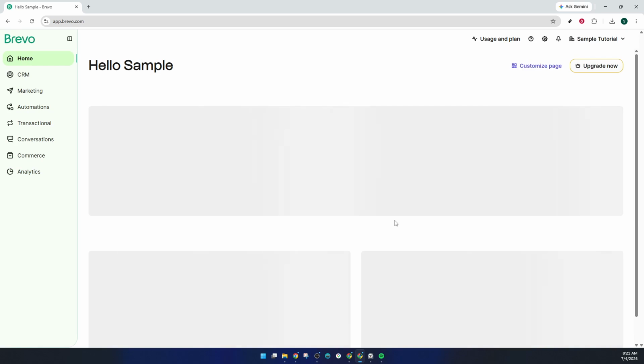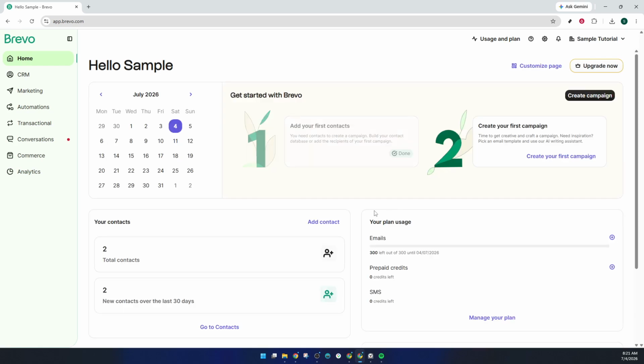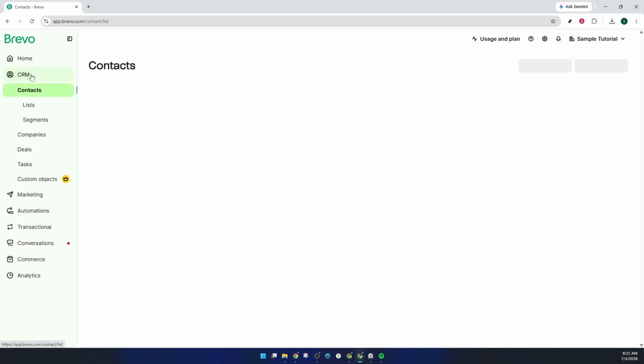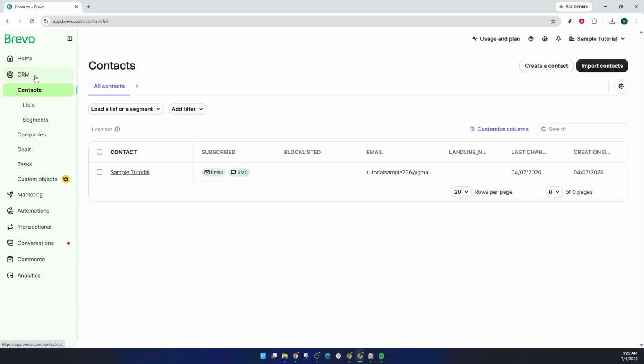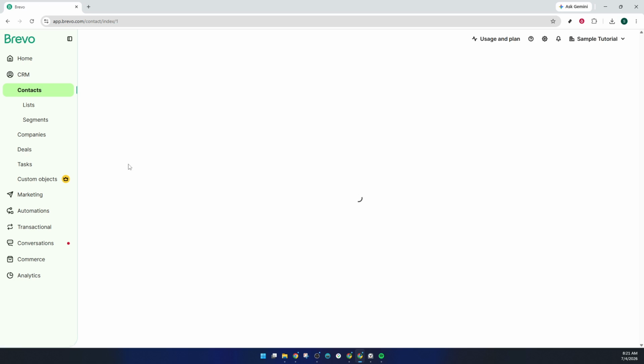From here, click on the CRM option. This is where you can manage your contacts and communications effectively. Next, navigate to your contacts list. Click on the contact you wish to send an email to. This step is crucial as it ensures your message reaches the right person.